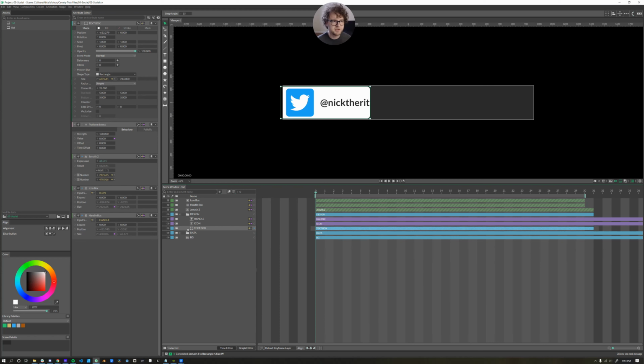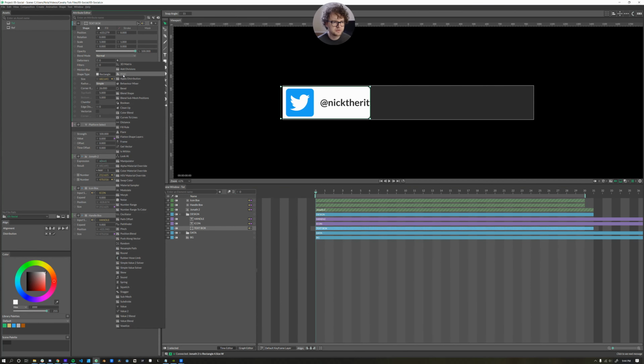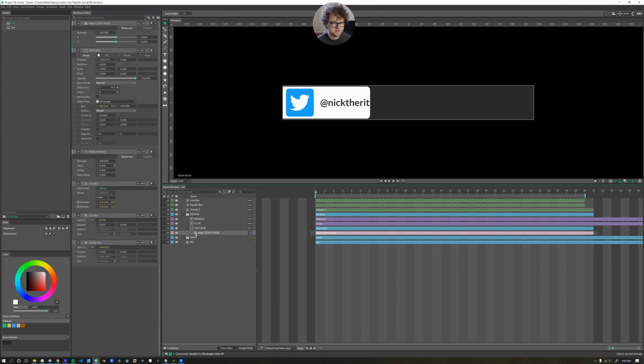I'll open up the text box, and under Deformers, hit the plus button, click on Align. We'll open up our Align dialog box here, and then slide the text over to the right. Change our position back over to where we want it. And now when we change our platform select value, our box stays on the left and only changes on the right.